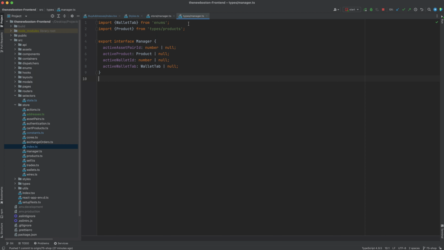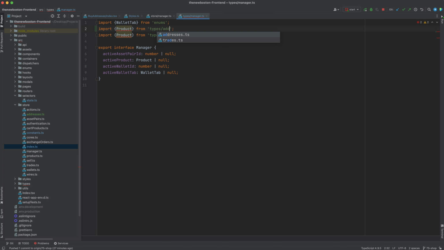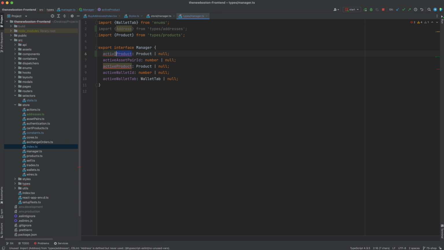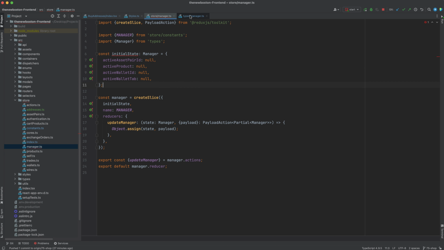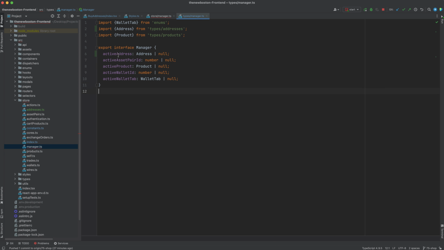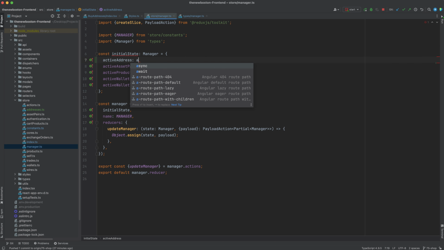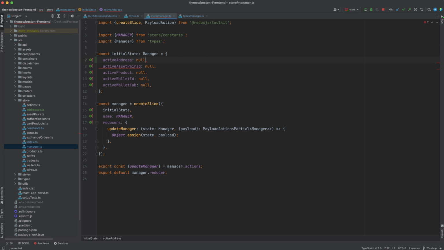So first thing we're going to need to do is import address. So types addresses, we're going to import address. And then for active address, that's either going to be equal to an address or null. And that's going to all be stored under the manager. Now in the store for the manager, what we need to do is we need to update initial state to say that by default active address is equal to null. All right. And then to update this, yeah.